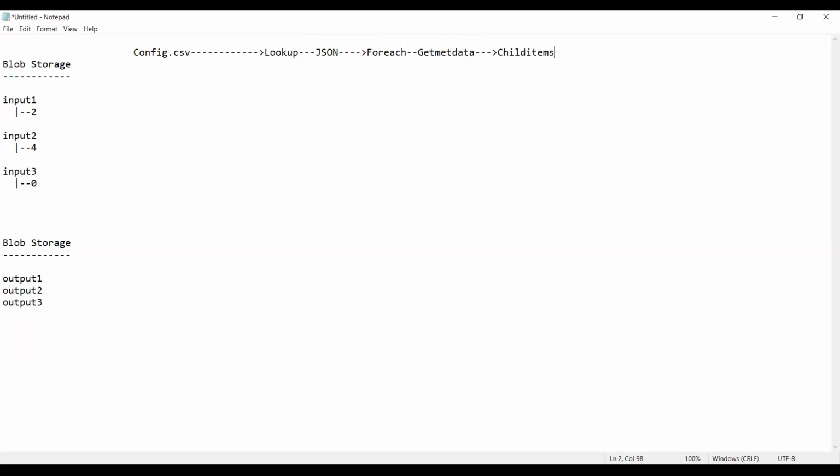And based on those child items, what have we done? We have used the if condition with true and false. That means in the if condition, you will have two words, true and false.